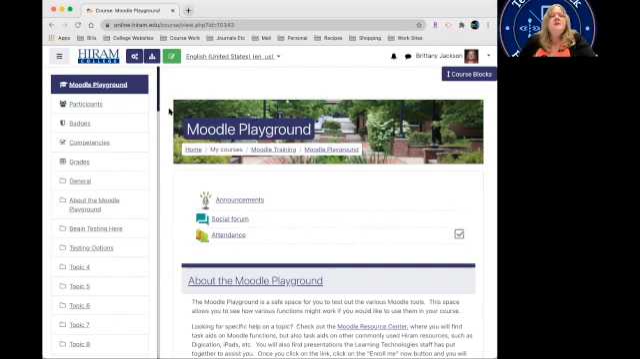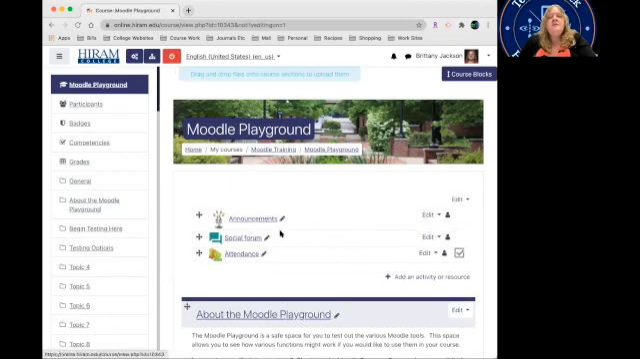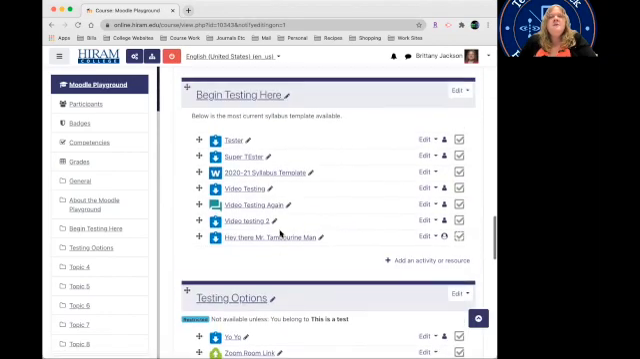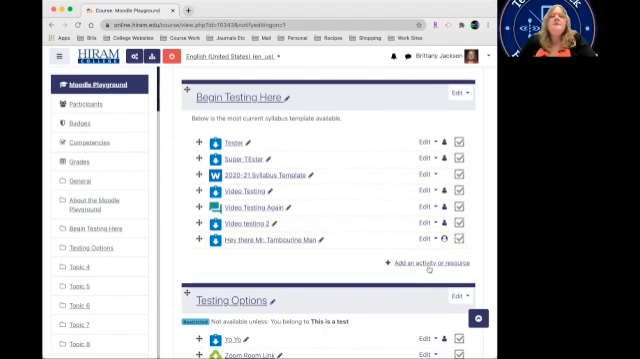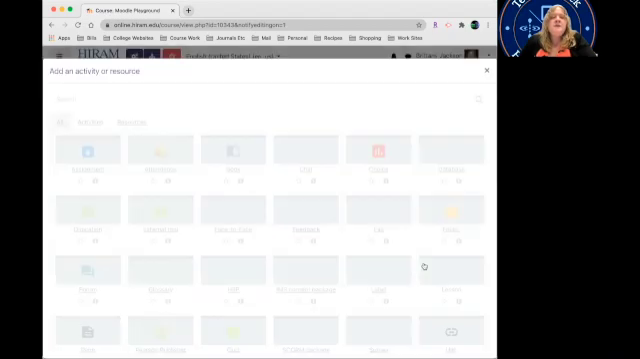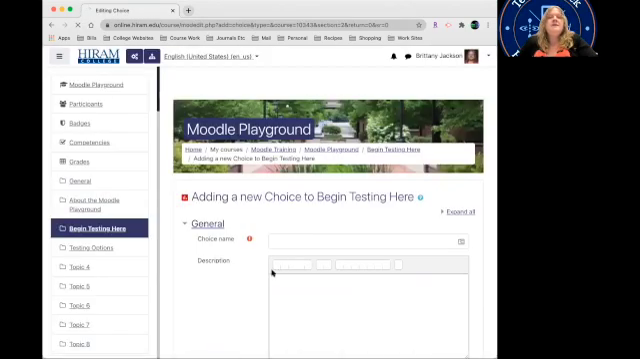So as always, I'm here in the Moodle playground, and I need to click on the edit button to turn editing on. If I scroll down here, I'll come down to the begin testing here section. I have to start by clicking add an activity or resource, and we need to click choice. There is a spot for survey, but that's not what we're looking for in this case.